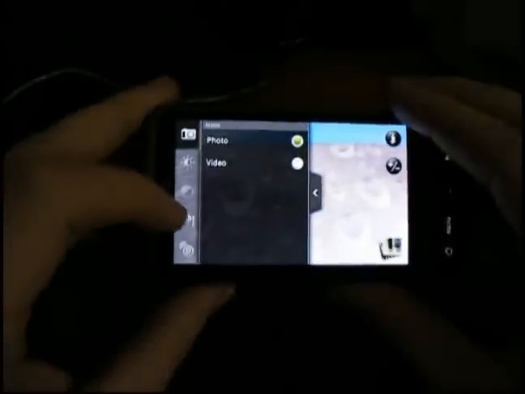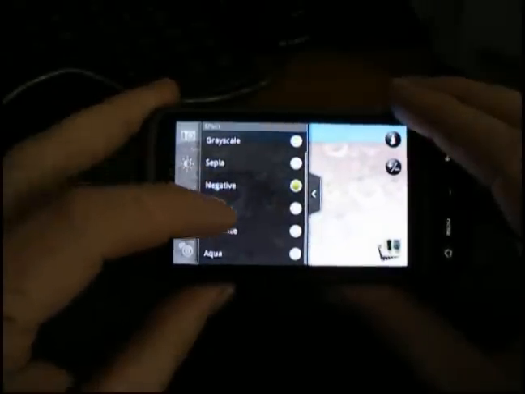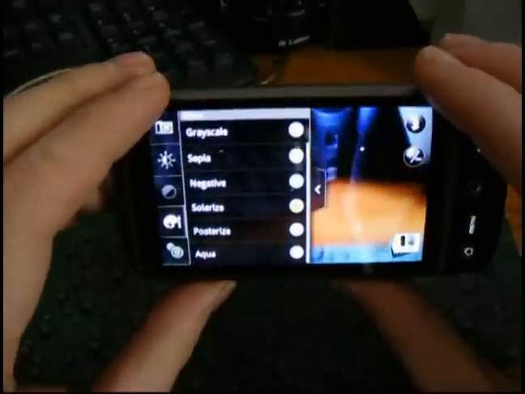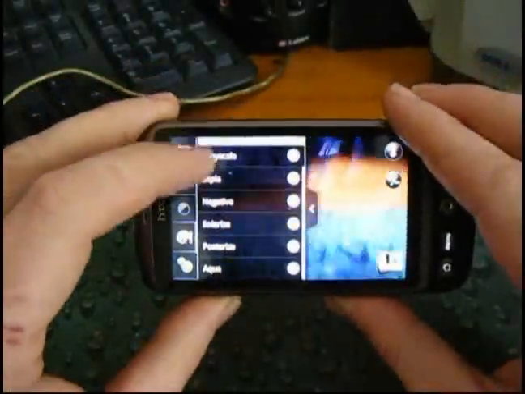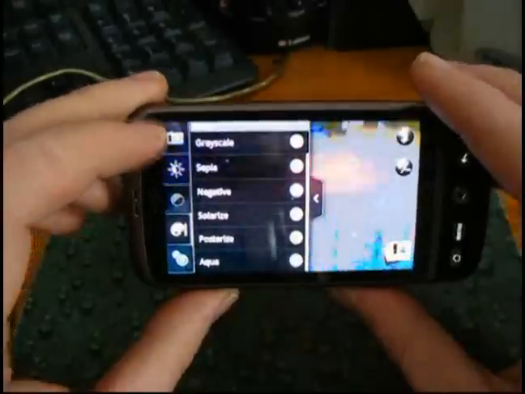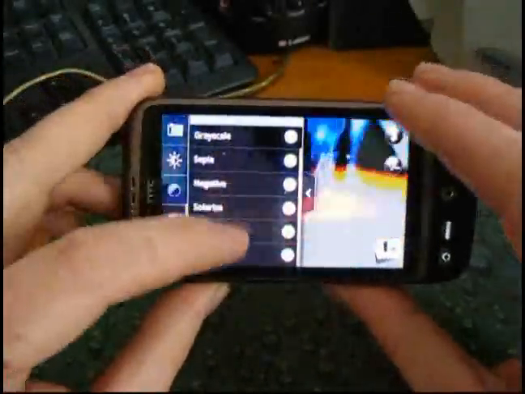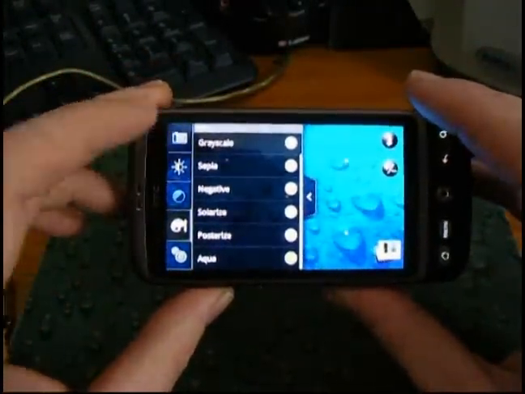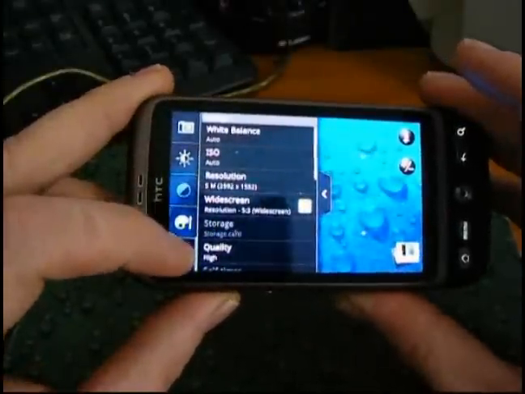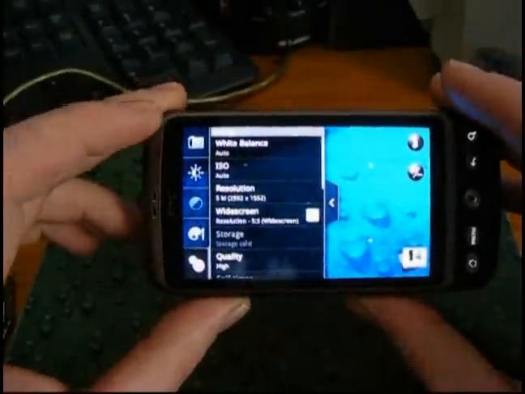What else have we got? We've got solarize. Sorry, but there we go. Solarize, which kind of makes the highlights kind of blow out in an interesting way. Posterize, which sort of gives everything an artistic look again. Aqua, which makes everything blue. And I think that's about it. So that's good. And then finally we get down to this button here, which is the settings.